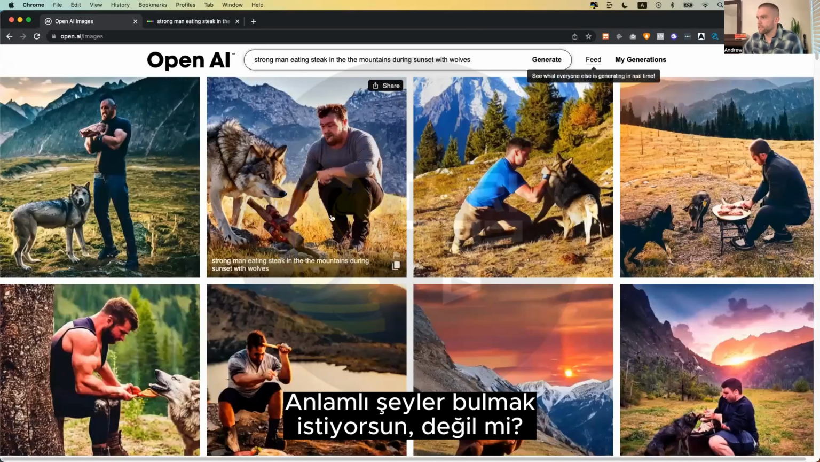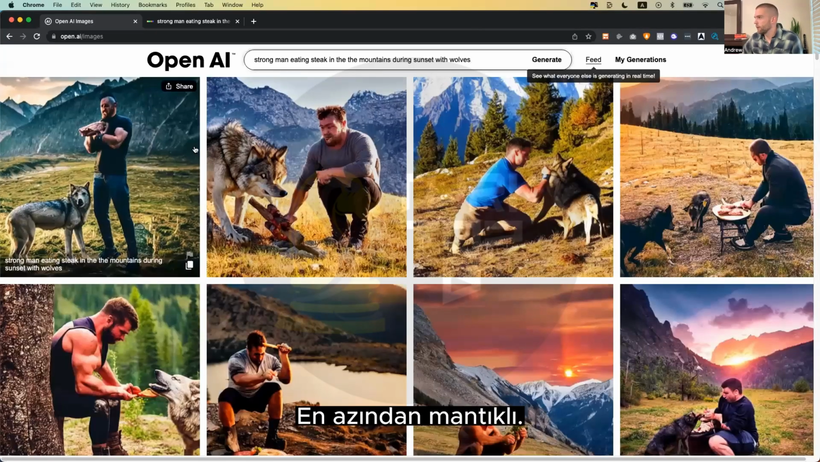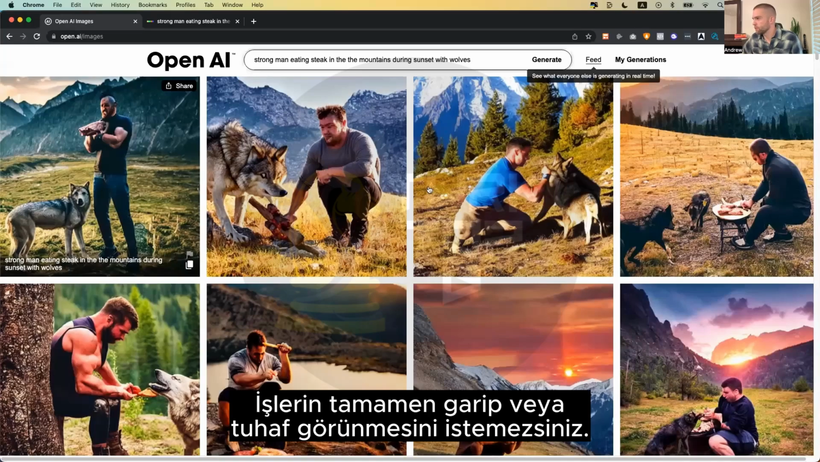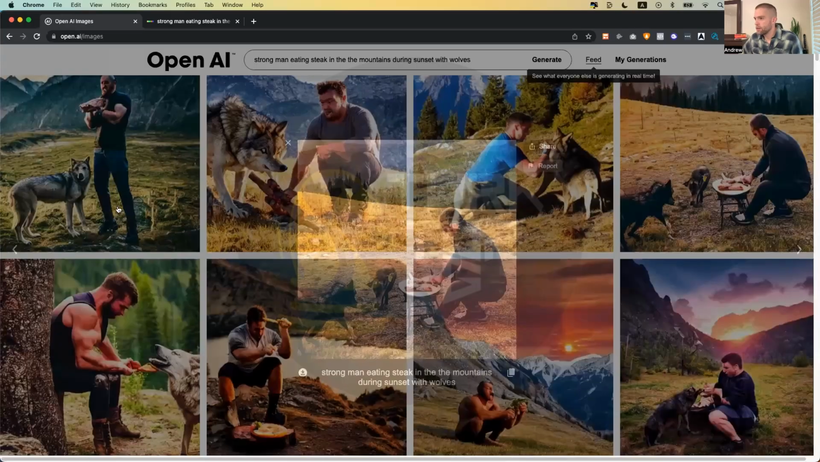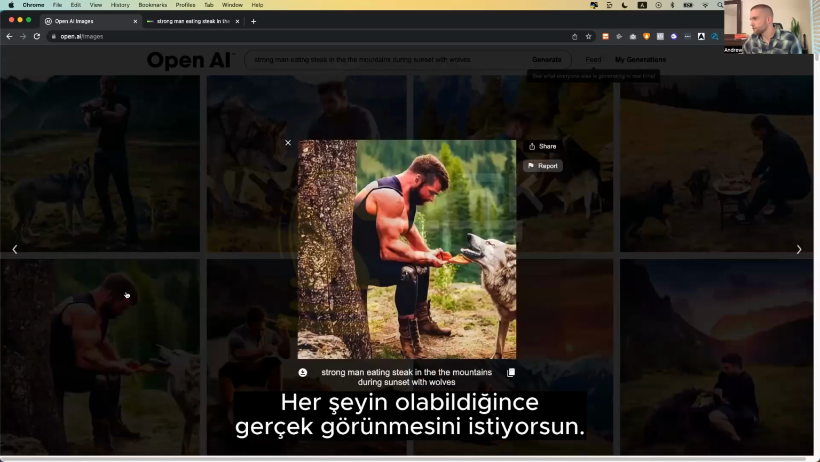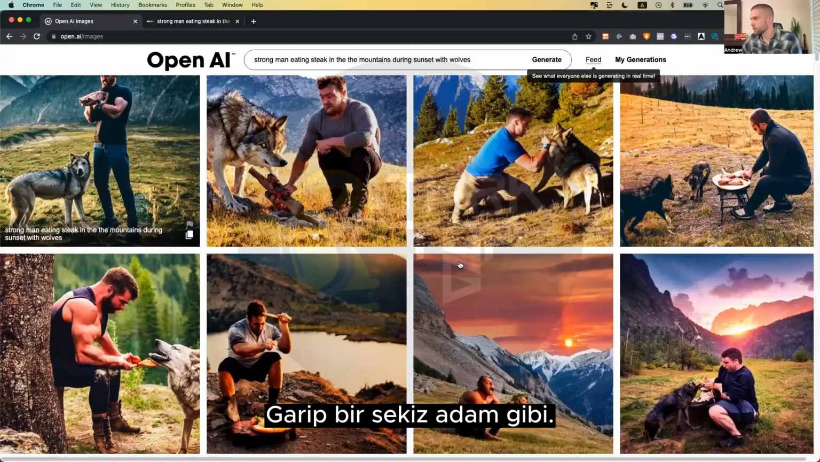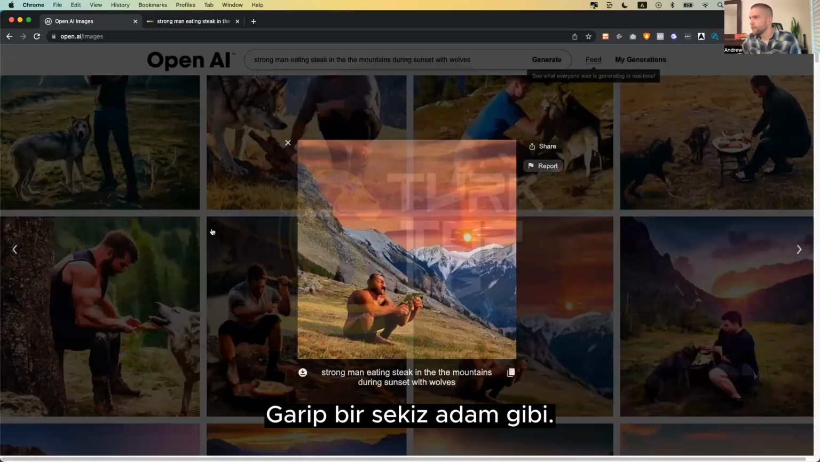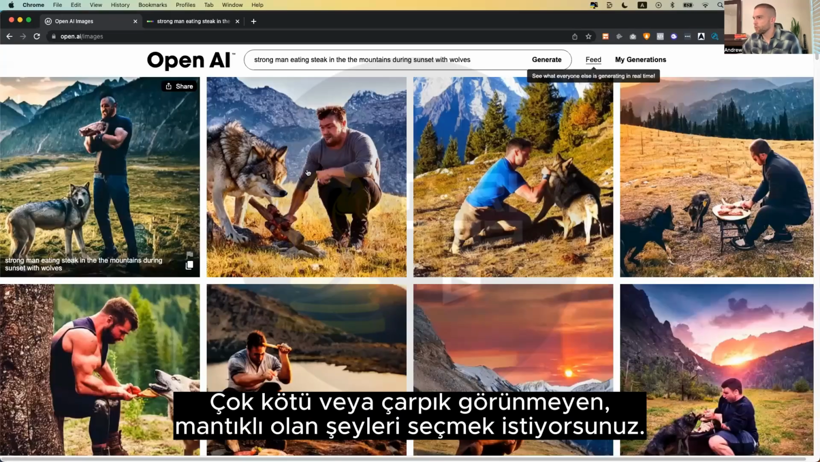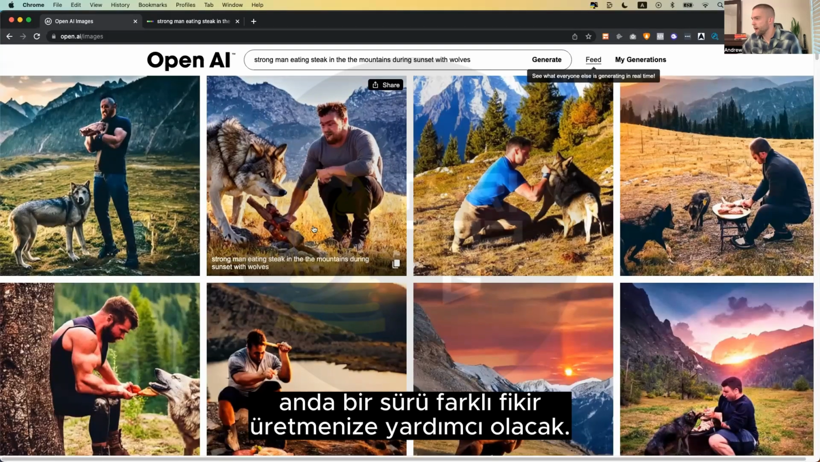You want to find things that make sense, right? At least make sense. This one looks normal. You don't want things to look totally weird or strange. You want things to look as real as possible. That's kind of a weird one. It's like a weird ape man. You want to pick things that make sense, that don't look terribly evil or distorted, but you want things that stand out, and AI will help you generate a whole bunch of different ideas all at once.